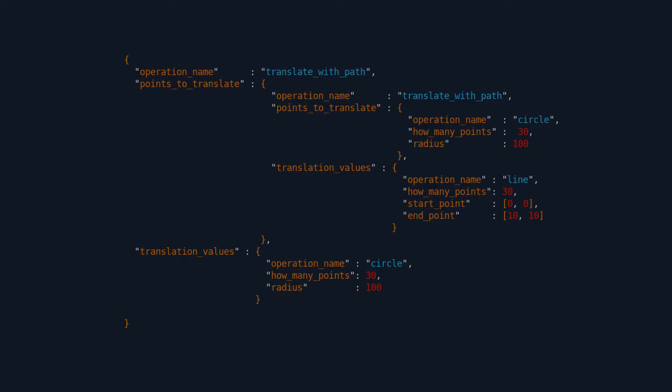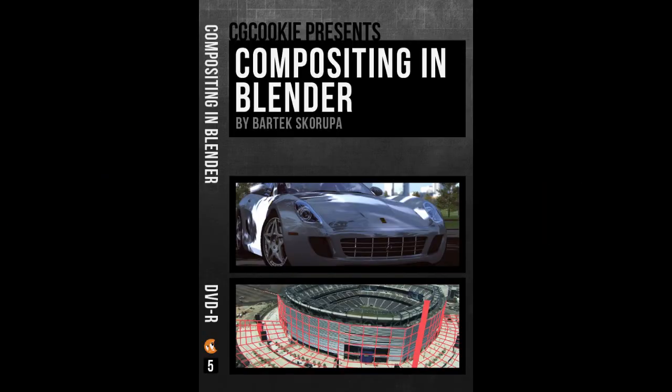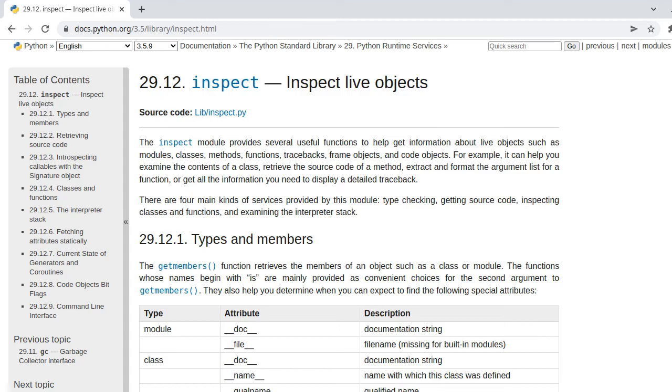I already knew a bit about the node workflow from my experience with Blender 3D and a video course by Bartek Skorupa I bought online. In my personal research I came upon the inspect module, which offered a straightforward way to obtain metadata about a function signature. Then I realized the node could be seen as a function. That was when I decided to try such approach of turning Python functions into nodes.